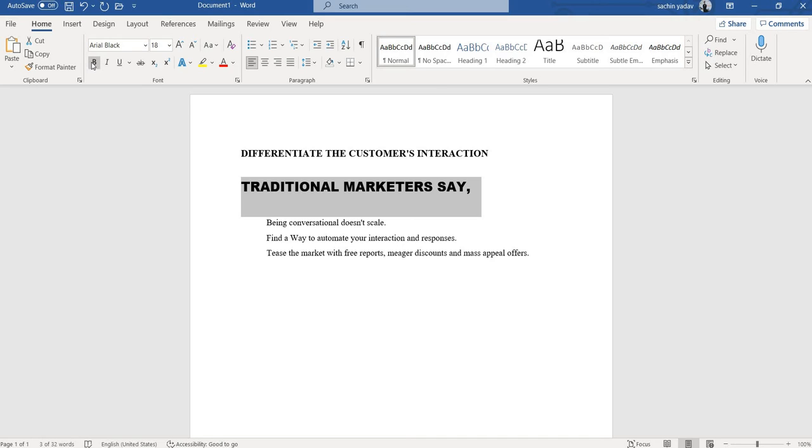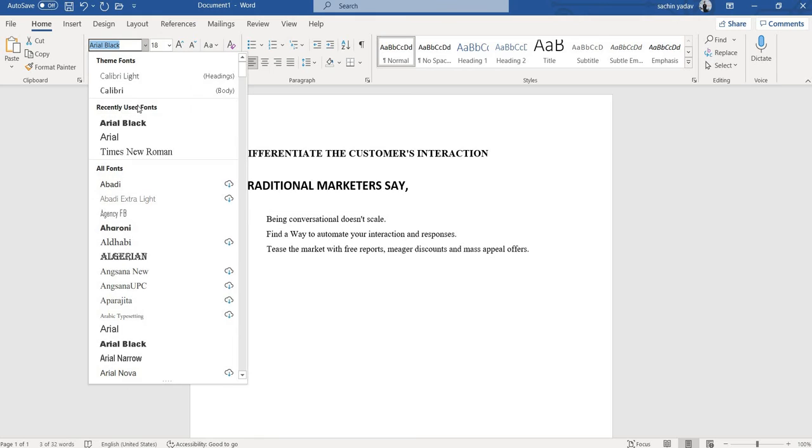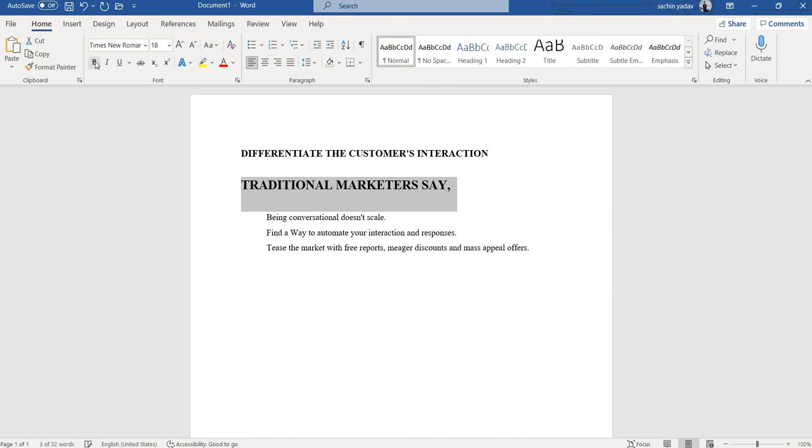And here is a bold option available for you guys. The text is already in bold, so here is unbold, and you can use bold again. And here is italic. You can just convert the text into italic.